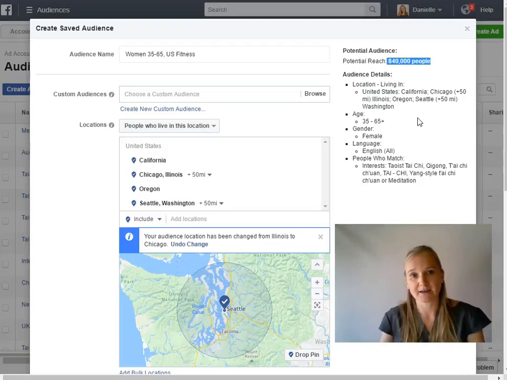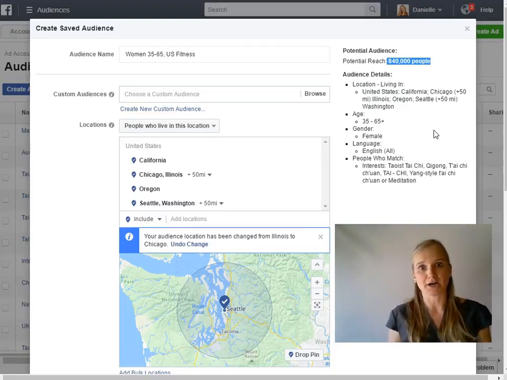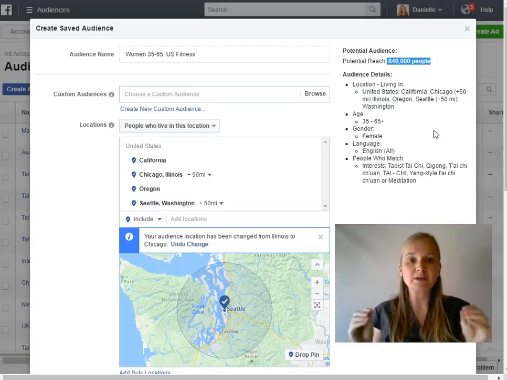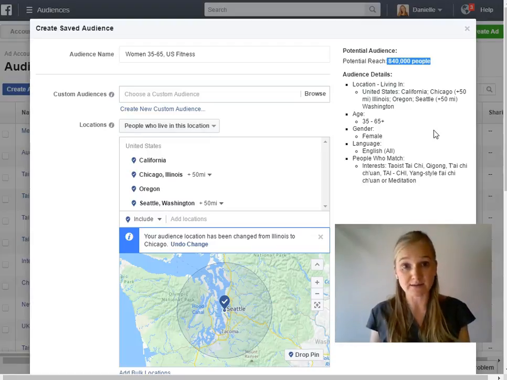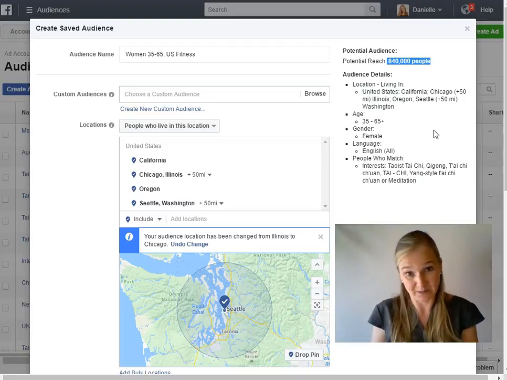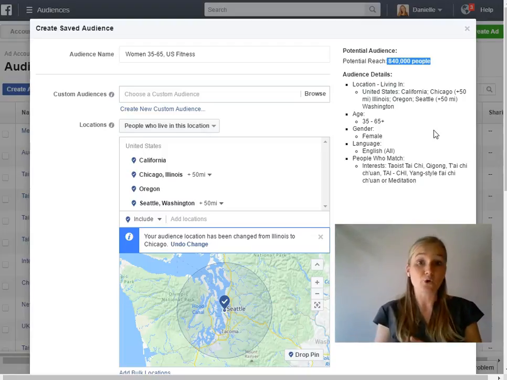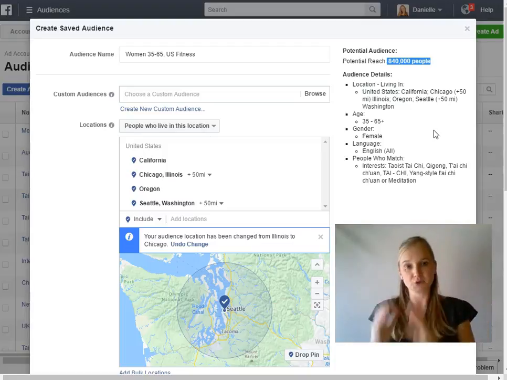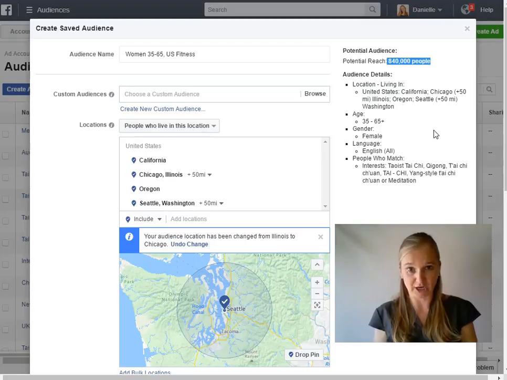If you're targeting a very specific location, and this happens with a lot of my clients here in Maui, they want to target only Maui tourists. It's unlikely that you're going to reach an audience of 200,000. Your audience might be as small as 6,000 or 7,000 people. Know that that is okay for how specific you're getting. It's just that you're not going to expect tremendous results. You're going to expect fewer quality results because you're being so specific with your targeting.